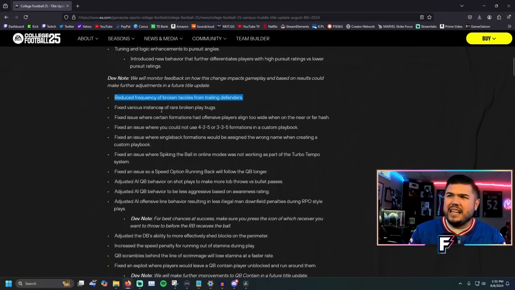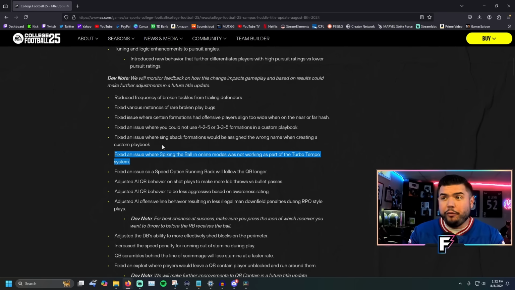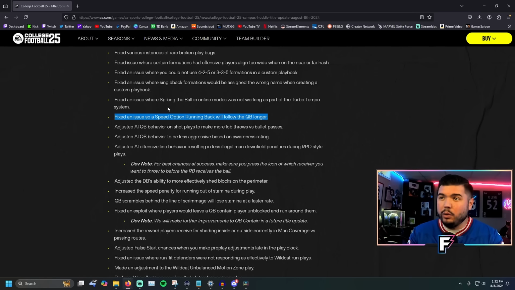They got various instances of rare bugs for broken plays, fixed the issue where you could not use 4-2-5 or 3-3-5 formations in a custom playbook, also fixed where spiking the ball in online modes was not working as a part of the turbo tempo system, fixed that issue we were having with speed options where the running back wouldn't follow the quarterback, it would kind of just bail out. They mentioned speed options specifically here. Hopefully we see that fixed in the other instances it was happening in as well, but worth noting that they do specify speed option for the patch.